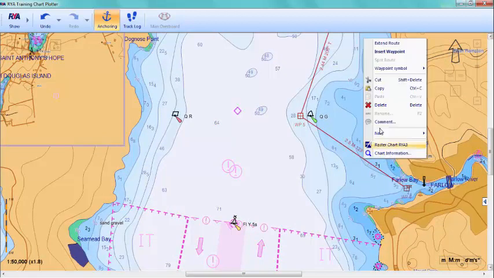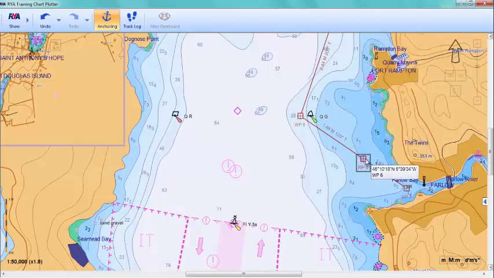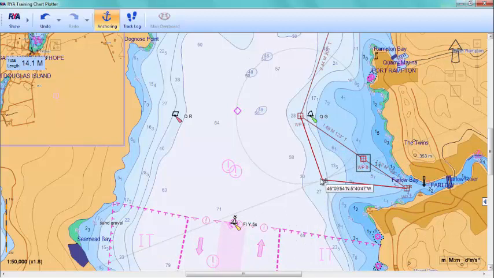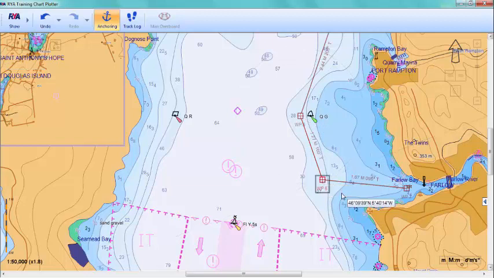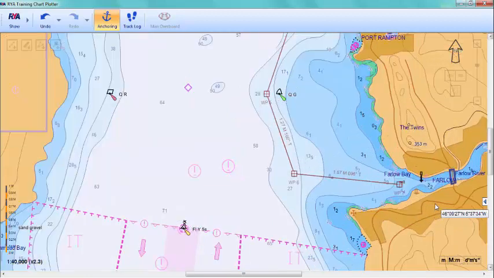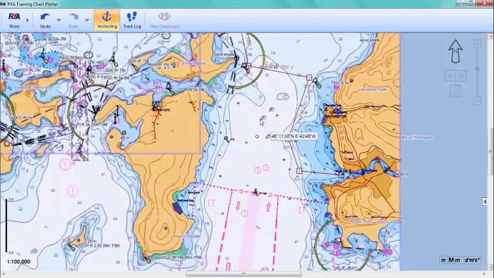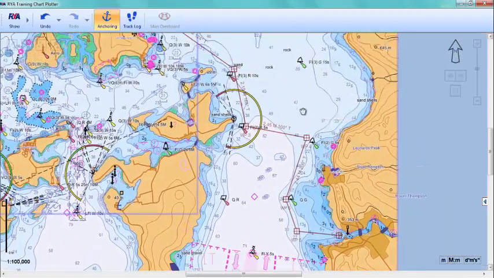I may, just to be extra careful, put something down there where I could see the river open up, and I can see into the river and start coming in. And just looking at the end point, that all seems fine. So there's my route. That's quite easy to do.